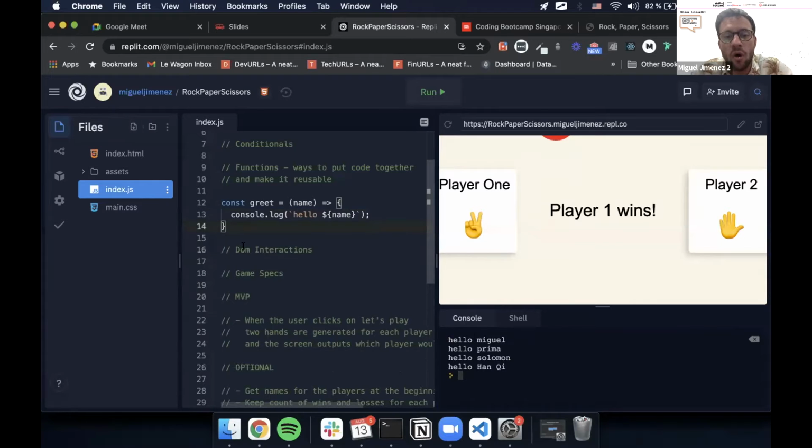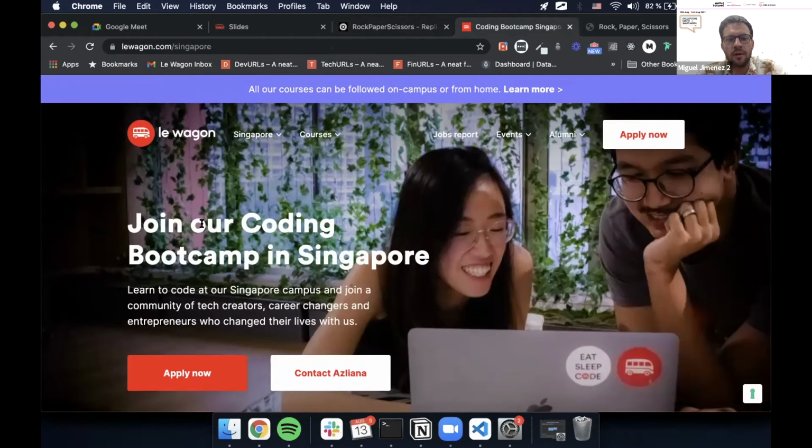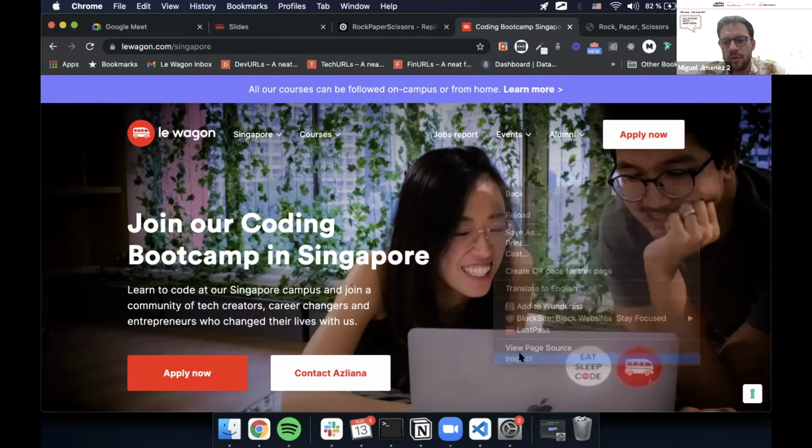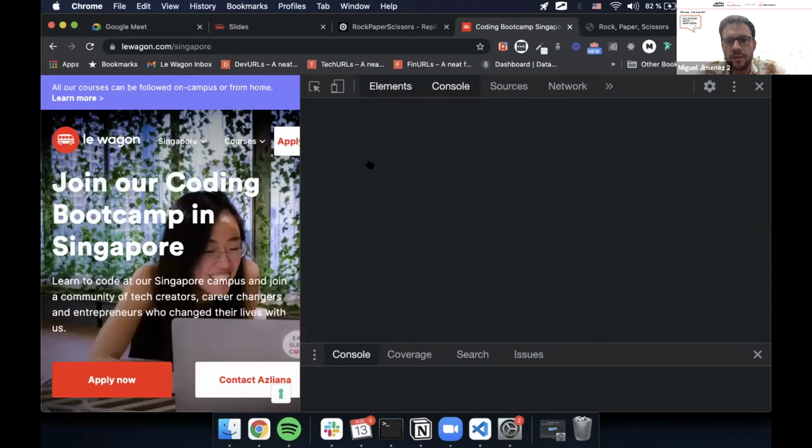We can build all this together to interact with the DOM. The DOM is the Document Object Model. For those that came on Wednesday, you already know what it is. For those that are new, the DOM is basically this that you see over here. Let's go to any given website. For instance, join our coding bootcamp in Singapore. And whenever you go to a website, the server that is in charge of that website gives you a bunch of HTML. HTML, when you inspect a website, is something that looks a lot like this.